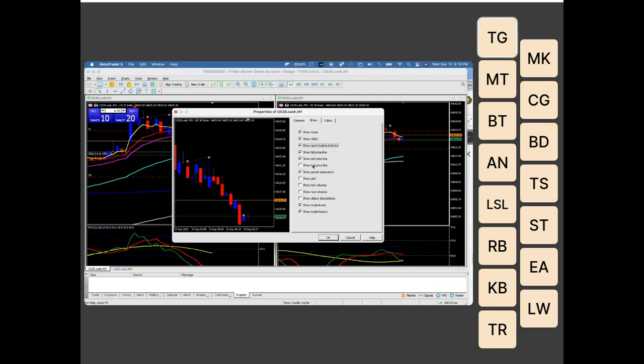Personally, I don't keep my last price line on because I have the ask and the bid anyways. Show period separators is going to separate your days of the week from each other. I would keep those on. Grid is a personal choice.